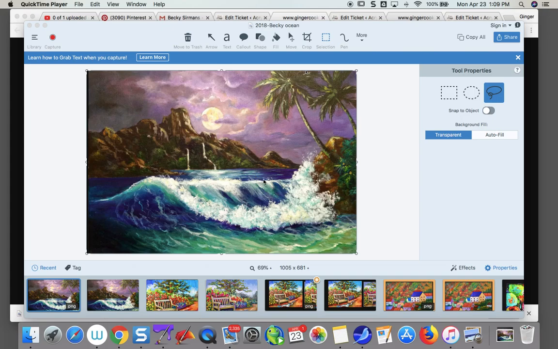Hi, Becky. Wow, this is gorgeous and really so much prettier than the first one you did. The light on these palm trees is outstanding from the moon and the clouds and the sky. Looks really good. I've got a couple of thoughts on it.